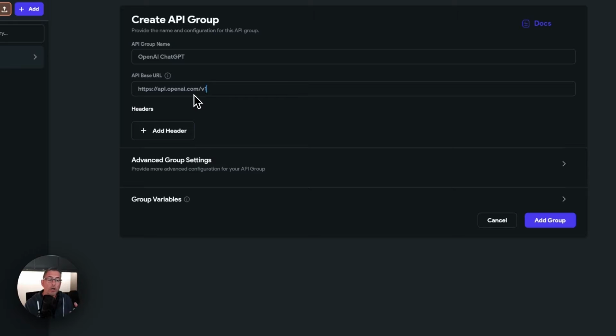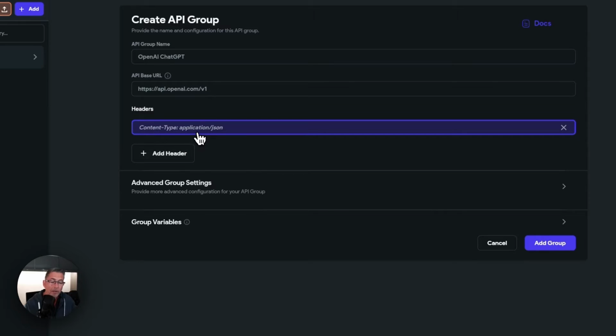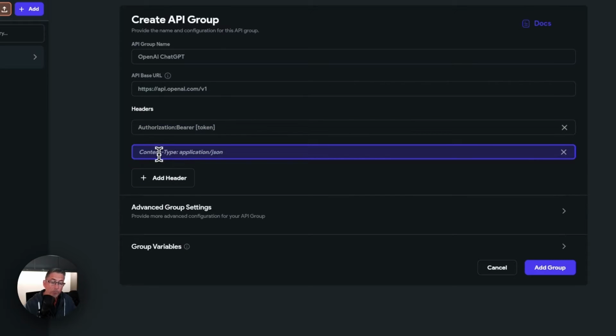We now need to start adding some headers into this setup. We need to pass two headers in. The first one is the actual API key itself. So this is what we need to type: Authorization, a colon, Bearer, and then our token. We'll create that very shortly. Add the header in. We now need to put in the other header that we need, the OpenAI-Beta: assistants=v1.